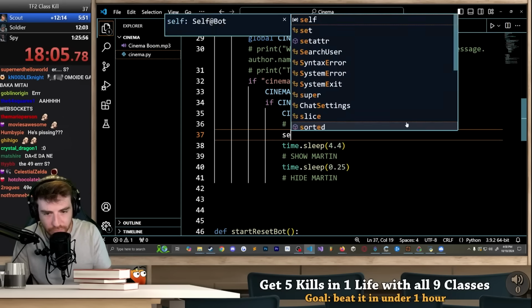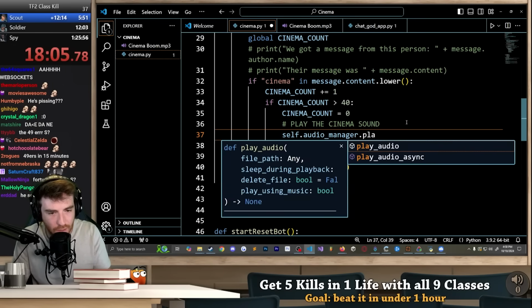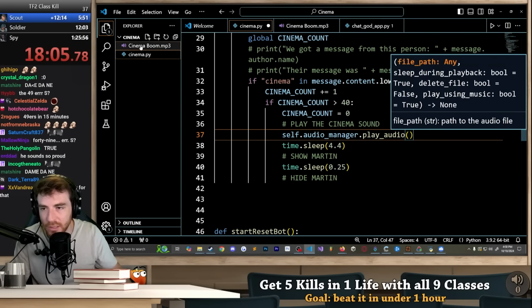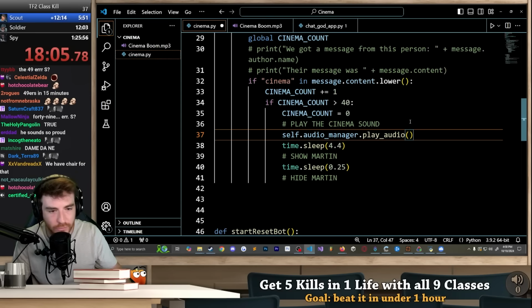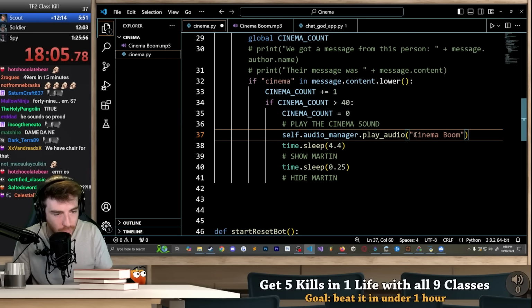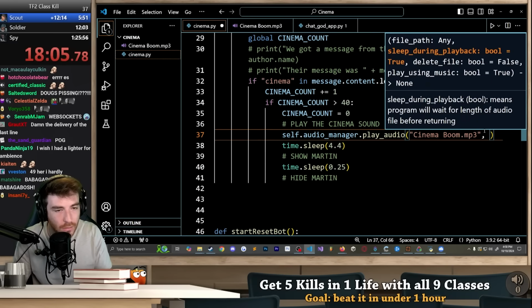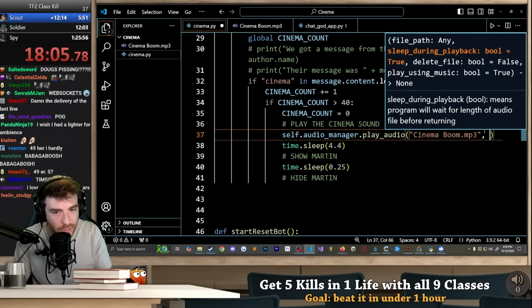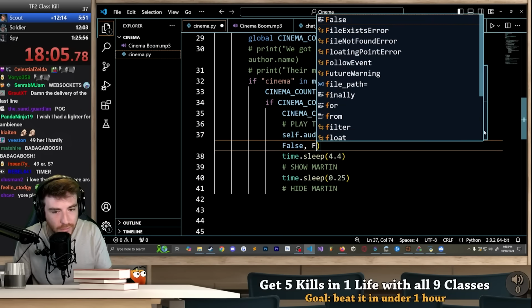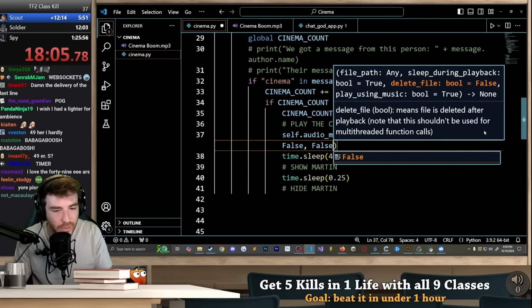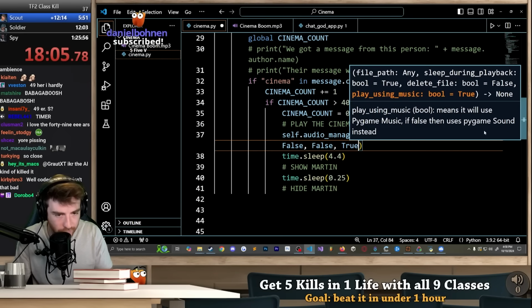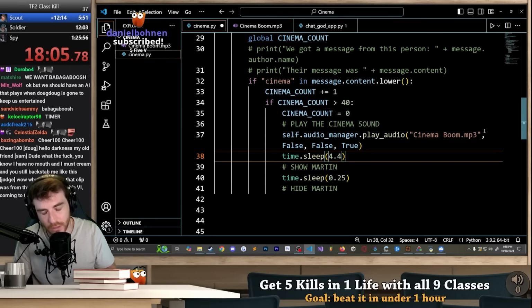All right, so at this point, we do self.audiomanager.playaudio, and we are going to be playing the cinemaboom.mp3. So we drop that file name in here. Boom. Excellent. We're not going to sleep during playback, so false. We're not going to delete the file, so false. And play during music is fine. That's fine for this because no other audio is playing.